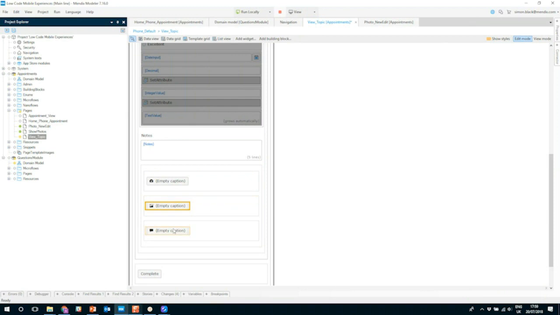The next thing I'm going to do is build some logic into the application. In this logic, I want to be able to, when I click this button, show and hide that notes field, and we want to be able to view that in our application both online and offline. Now we have two ways of building logic in Mendix.